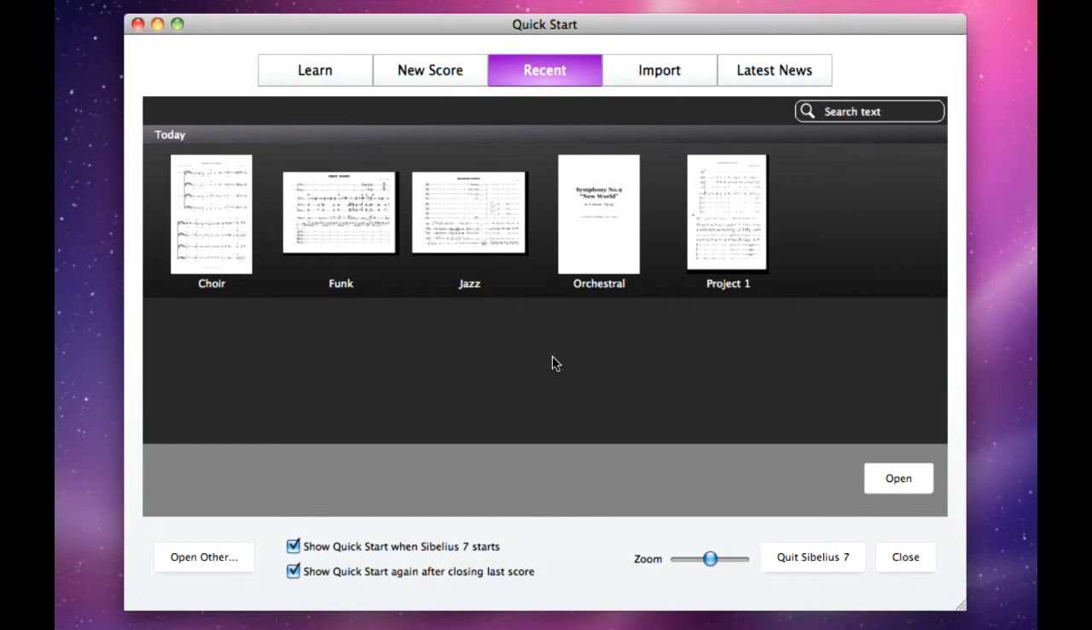From the Quick Start window, you can watch tutorial videos or find quick links to the on-screen documentation. Create a new score based on one of the more than 60 provided manuscript paper templates. Open one of your recent documents, import music from other programs, or catch up on the latest news about Sibelius.